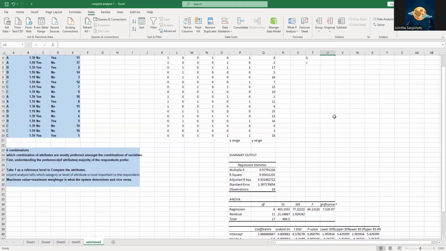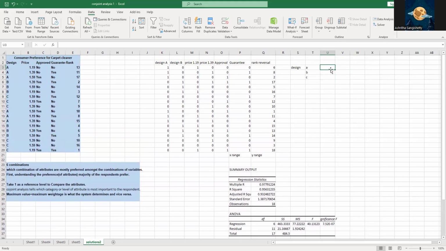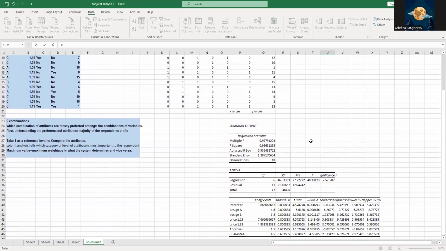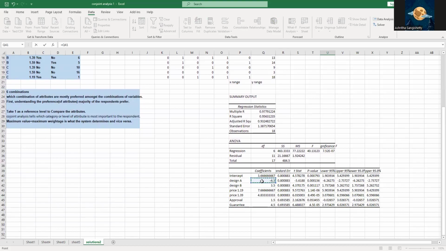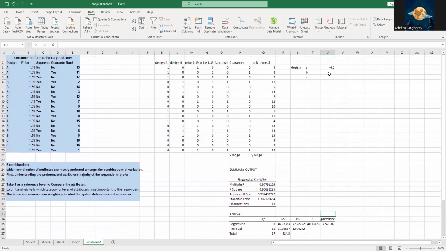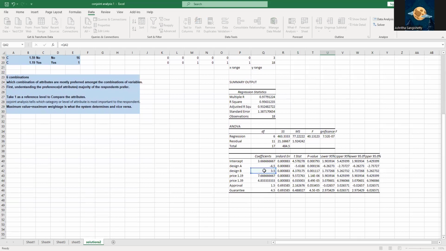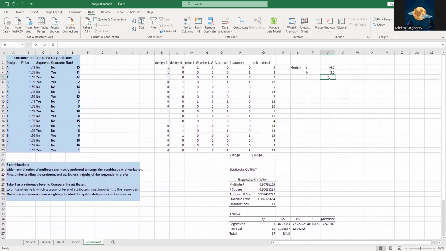So for A equals, I can just refer that to this cell here, enter. For B, it's going to refer that cell, enter. And for C, since we did not consider it, it's 0.